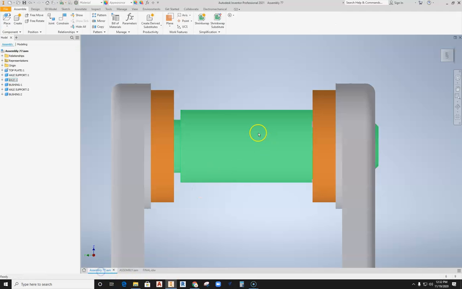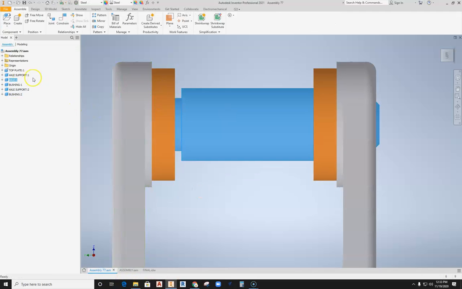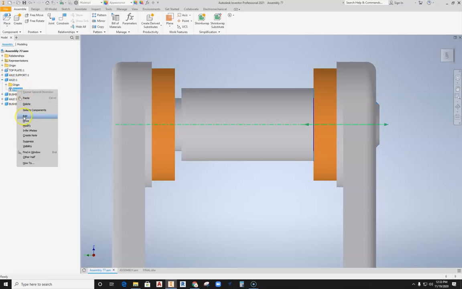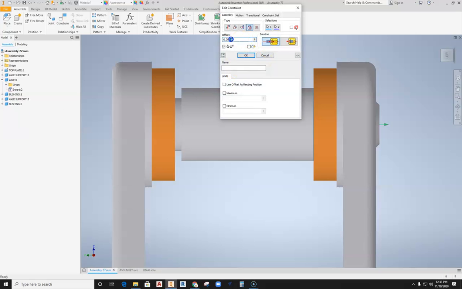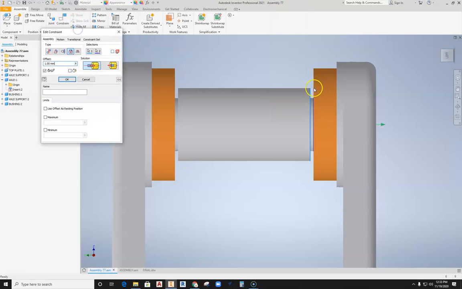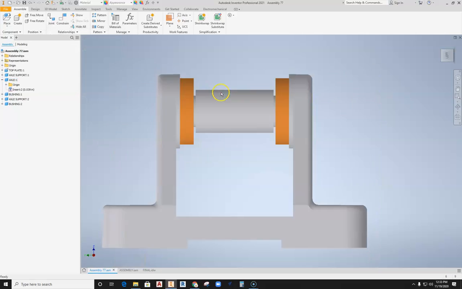Okay, so I'm going to go back into my assembly. I'm going to get back into this axle. I'm going to look at that insert. I'm going to right click. I'm going to hit edit. And then I'm going to tell it right now that this offset is going to be 1 millimeter. Okay. And now you can see that I put this in. I have the equal spacing here because I just pushed this over by 1 millimeter. That's one way to do this.